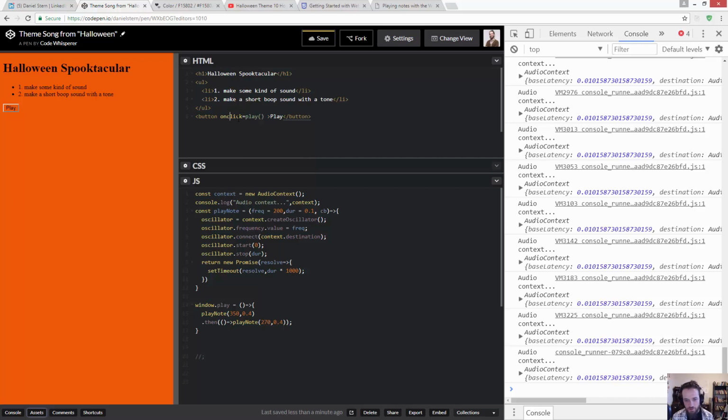Instead, nothing. Is onclick with a small c? Man, I hate onclick. Is play even running? Nothing seems to happen when we call playNote. What if we just call playNote here in the code without the button? Nothing. Now we don't hear anything. console.log playing.